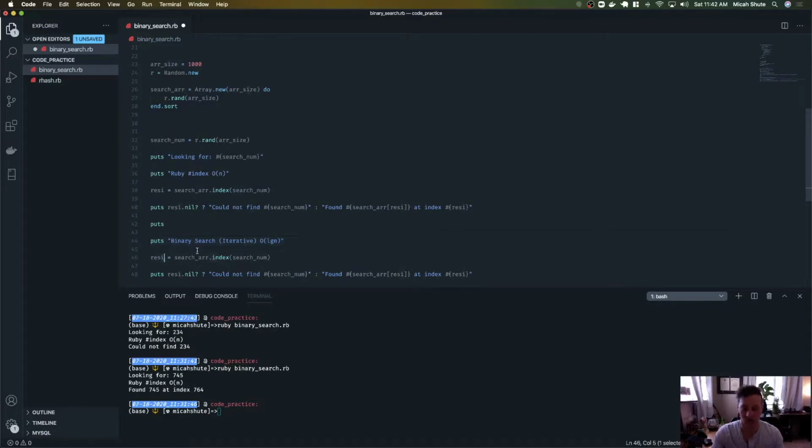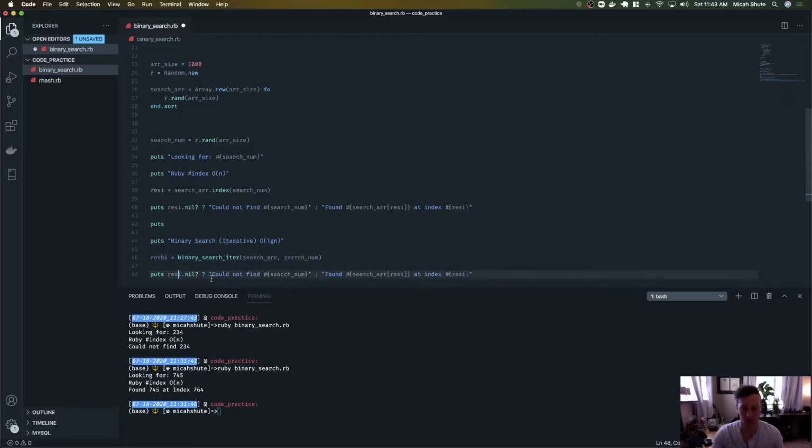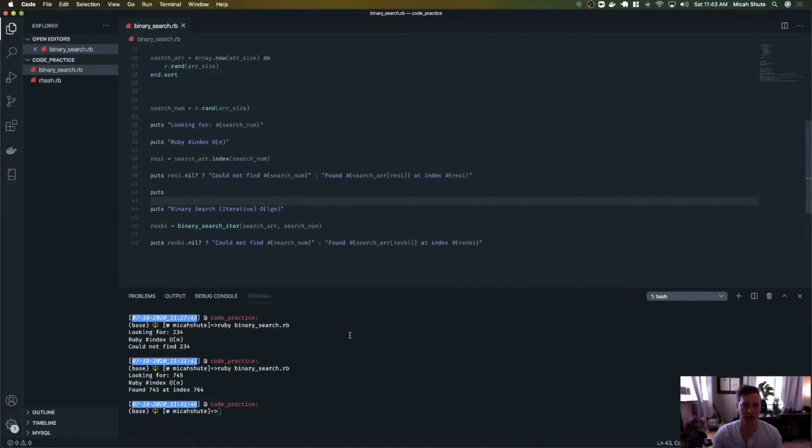So now the result of binary search iterative, resb, is going to equal binary search iterative, and we're passing in search array and also search num. Okay, and if resb is nil, we couldn't find search num. Otherwise, we found search num at index resb.